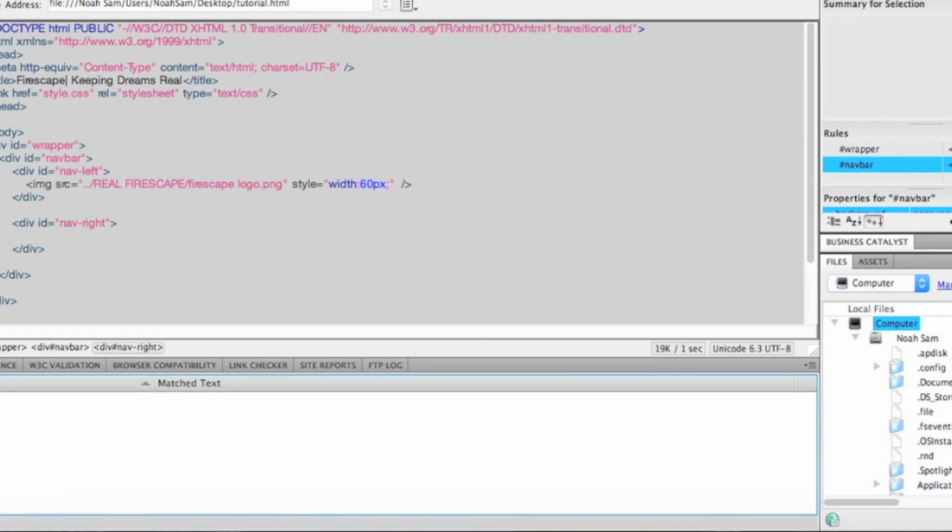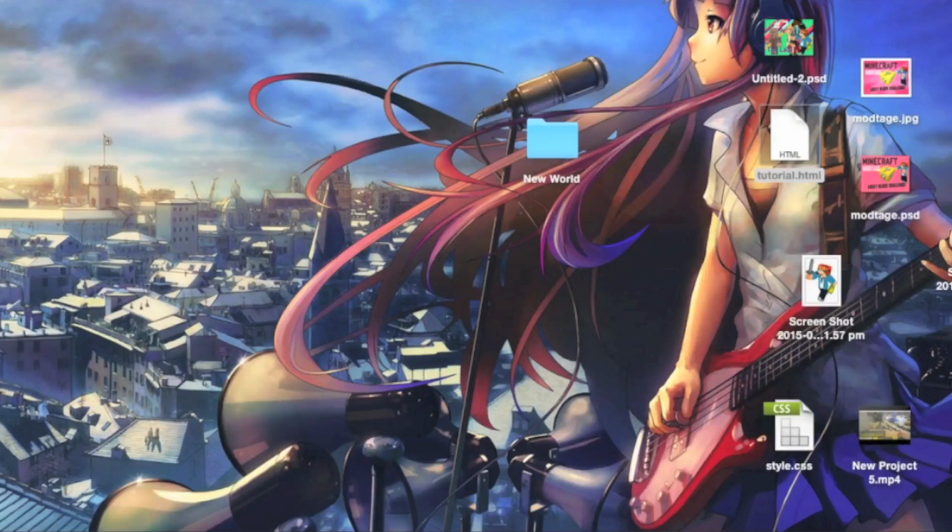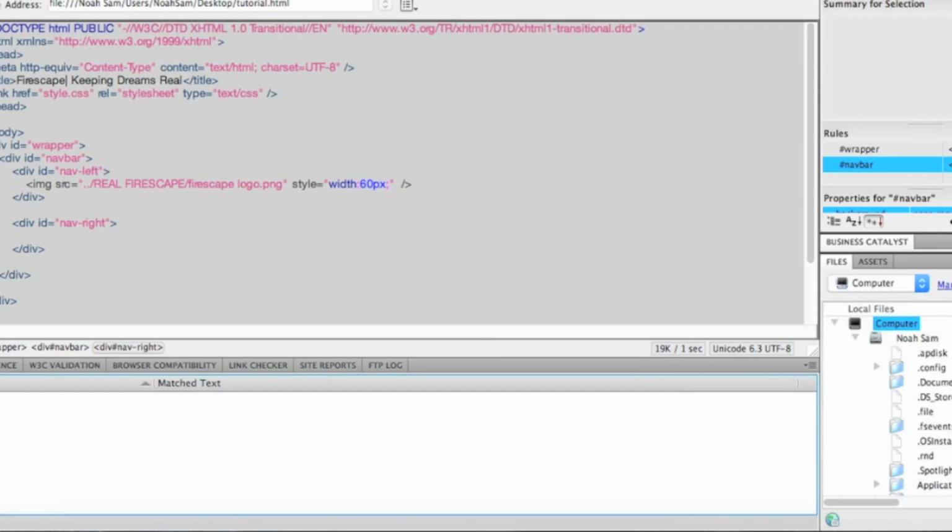So yeah, I'm going to save this. I saved this as my tutorial.html. So if I come here, it looks like this. That's not bad. That's not bad at all.